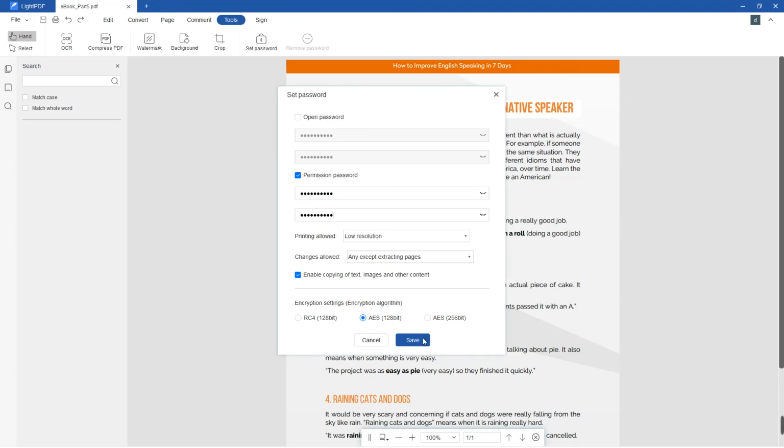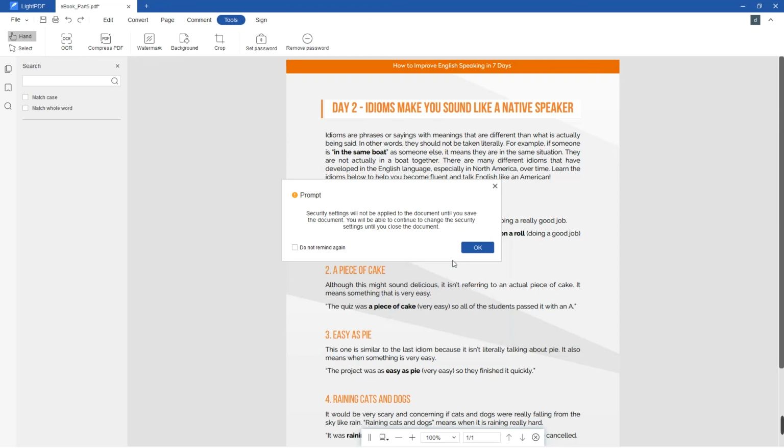After selecting the encryption algorithm, click Save to complete the password setting. And that's how you easily password protect your PDF file with LightPDF editor. This tool is available on both Windows and Mac.